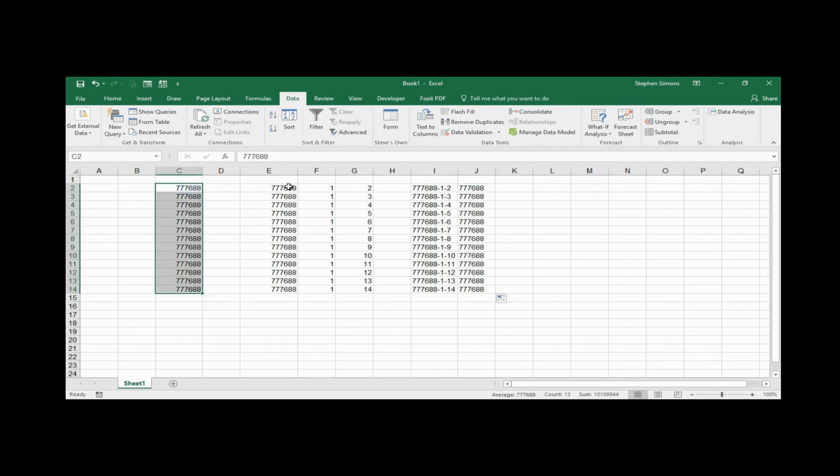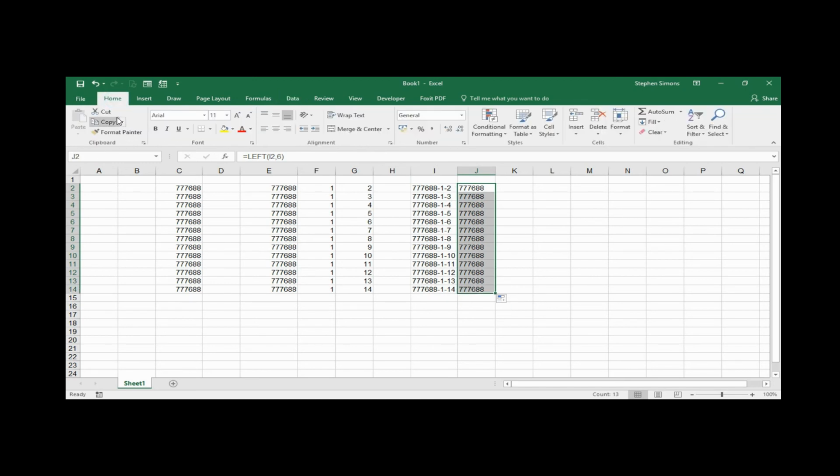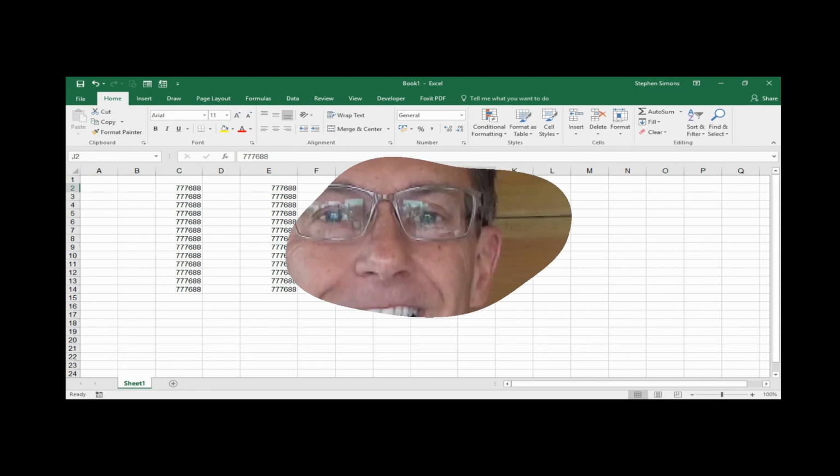One was simply find and replace, another was text to columns, and another was with a formula. You could then, of course, if you needed that, to not refer to these, you could copy and paste special. So I'll just quickly do that. I'll copy it, and then I'll paste values. So that's no longer a formula. It doesn't rely on this information being there. And that's it. Job done.